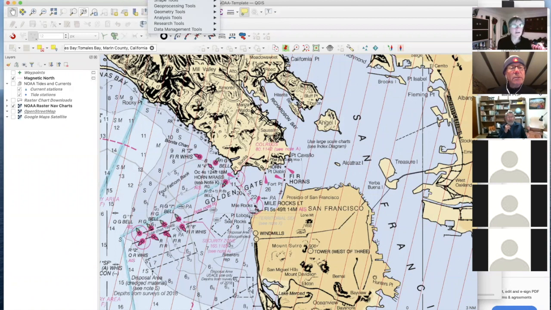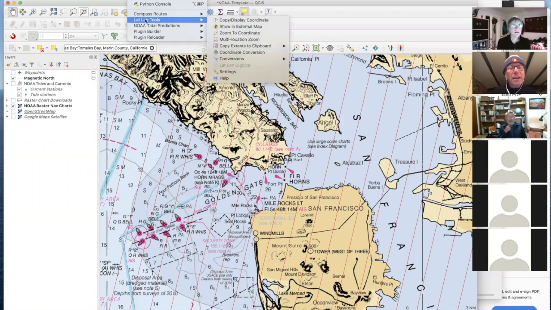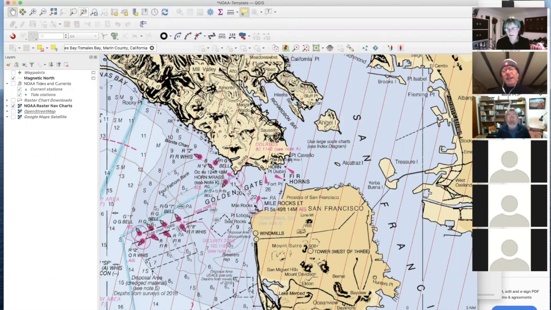Not sure that I do. Let's see. I think I took it out. Anyway, there's a QGIS plugin that makes compass roses for you. I think it's a little clunky, but it will do that.